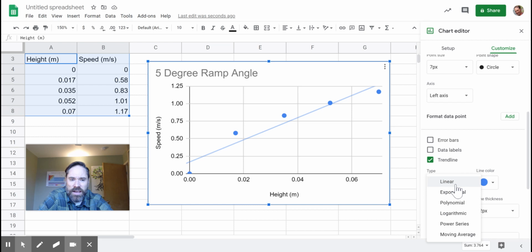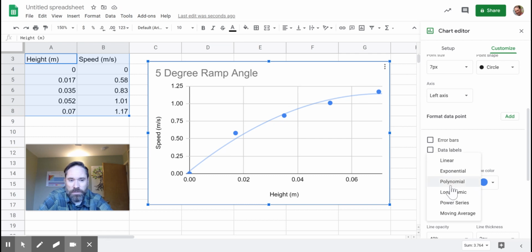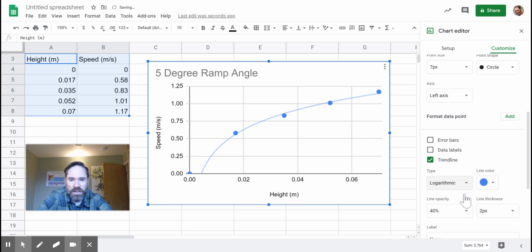And so if I could choose a different styling here, I could choose exponential and see how that goes. No, that's worse. Polynomial, that's pretty good, but to be perfectly honest, polynomials are complicated to calculate with. So I'm going to skip that for a moment. Logarithmic, that's a little bit short on that end.